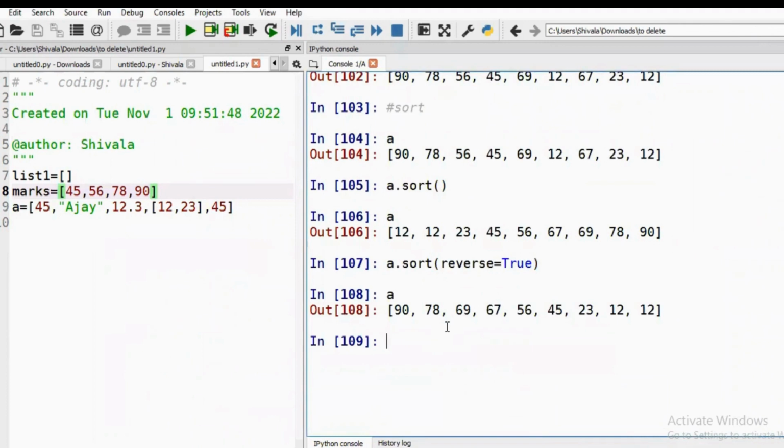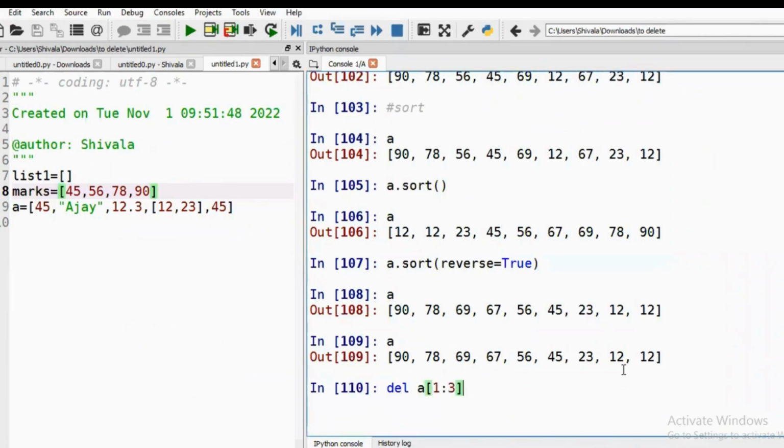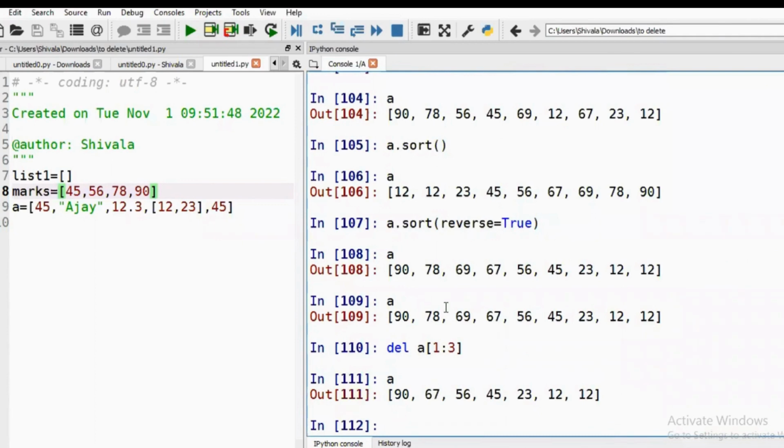Now, before ending this session, I'll show you one more thing. This is the list. If I use del and then a, and if I use slice, for example, del a[1:3], if I check my list again, you can see this. This is 1, this is 2, and this is 3. As I told you in slicing, the stop value is not included. So this will not be included, and these 2 elements will be deleted.